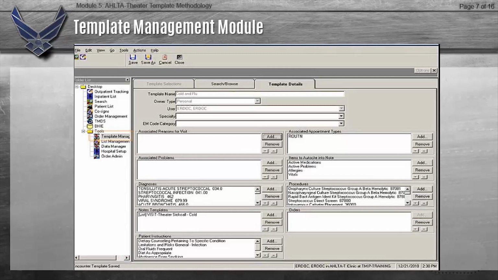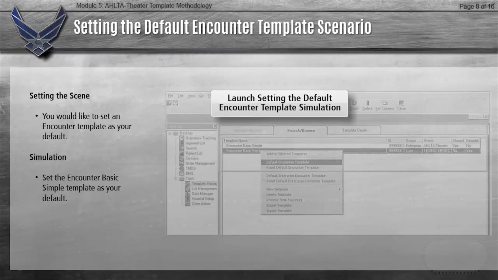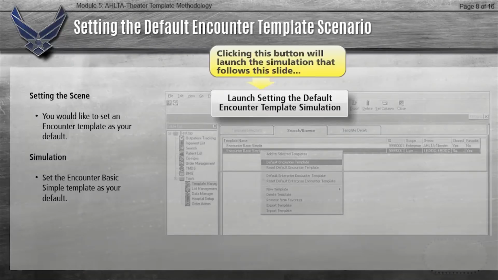Encounter templates may be viewed and edited without an open encounter. Encounter templates are used to streamline the documentation process, and each encounter template contains placeholders for diagnoses, procedures, SO notes, templates, patient instructions, auto-cited items, and the associated reason for visit. Once an encounter template has been selected and loaded into the encounter, the pre-positioned lists are available within SO and AP modules. You would like to set an encounter template as your default.